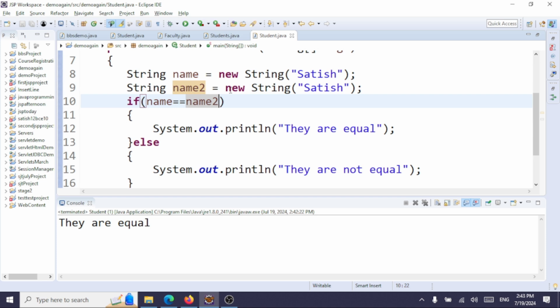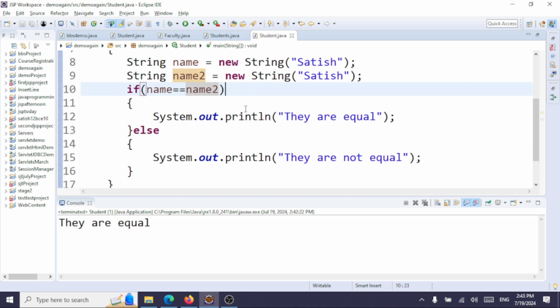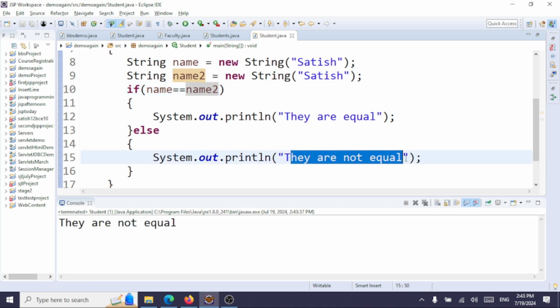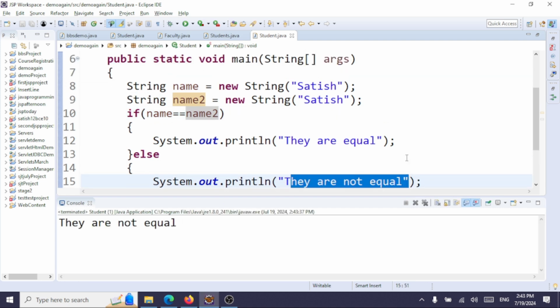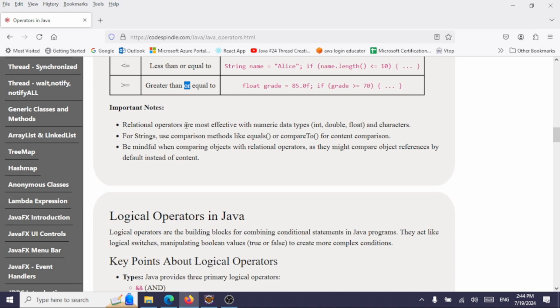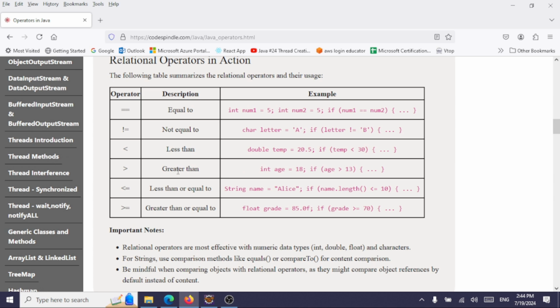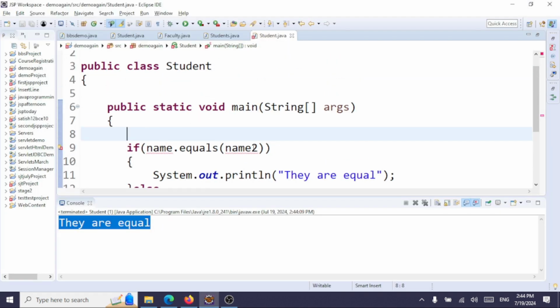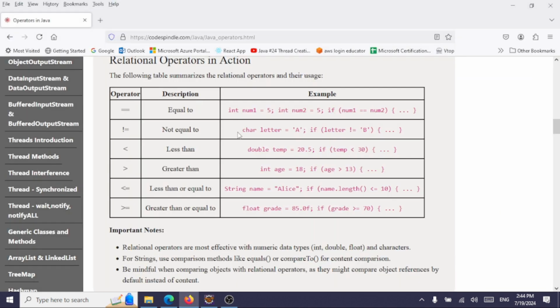But here, if you use it like this, see, name points to Satish, name2 also points to Satish. And if I say name double equals name2, the output will be that they are not equal, because they are pointing to two different address areas in the heap. So they are not actually pointing to the values. That's why when you declare strings as objects, you normally don't compare strings using the double equality operator. So that's about relational operators. Are you all fine? Don't worry if you are not clear with what this declaration of a string is. We'll see that in the coming classes.